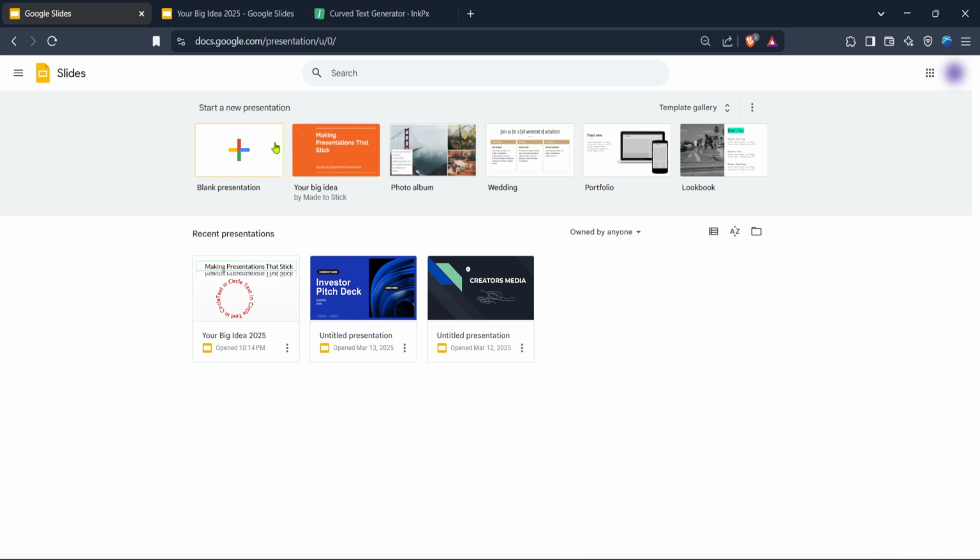Once you're on the Google Slides homepage, you'll see options to either start a new presentation with a blank slide or select a pre-existing template to get you started. If you're more comfortable starting from scratch, go ahead and click on blank presentation. Alternatively, if you're looking for something a bit more structured or visually detailed from the outset, feel free to pick a template that suits your needs.